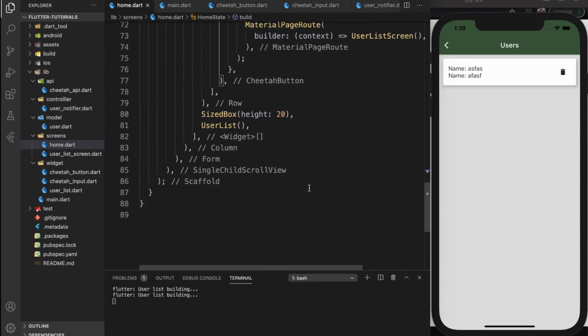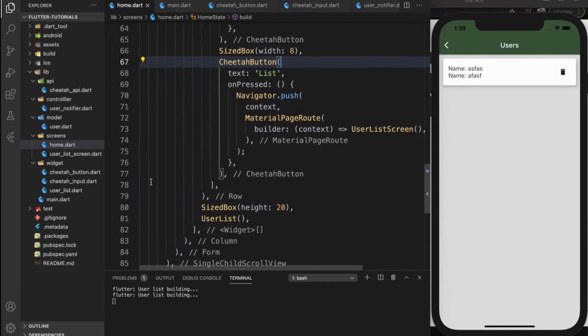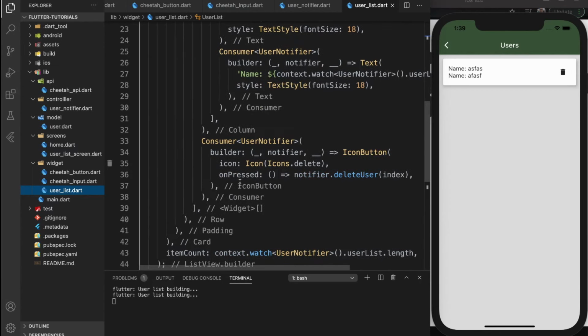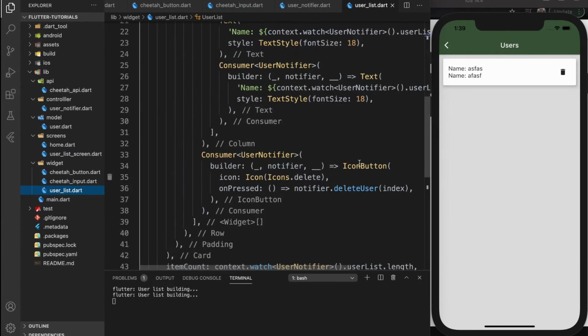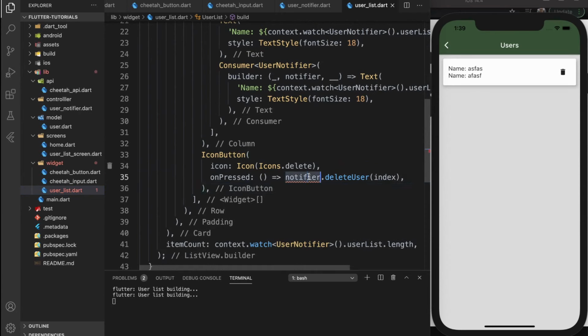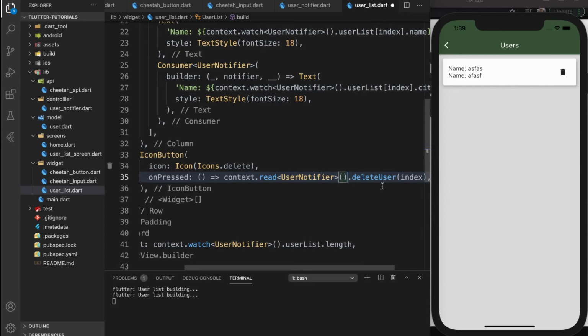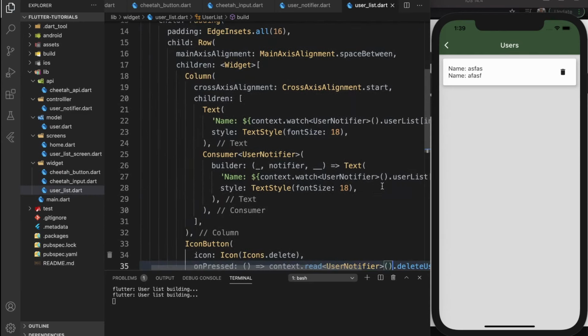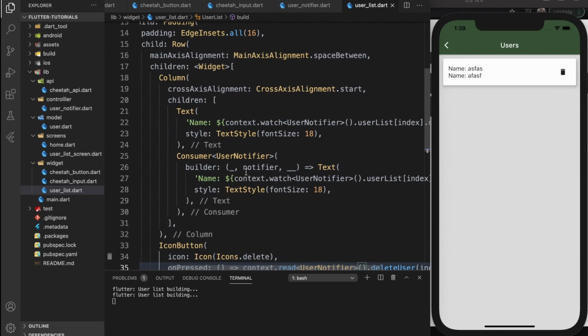Okay, let's save, and let's go back to the user list one more time, and I forgot to do it for the delete here too. So let's actually get rid of this, and we could say context.read user notifier dot delete at index. Okay, and we can do that here too. Oh yeah, so I kept the watch here too, so that's not a good thing. You don't need to use both. So let's get rid of the consumer here.